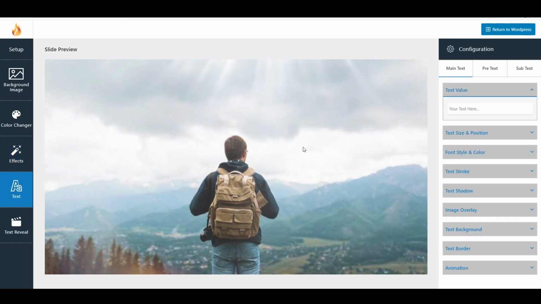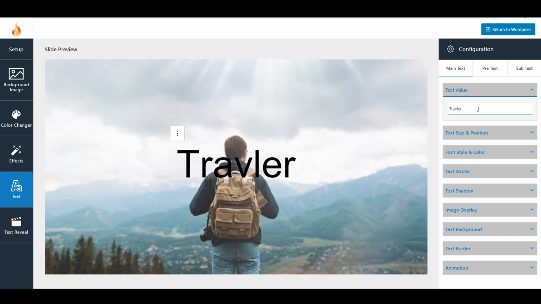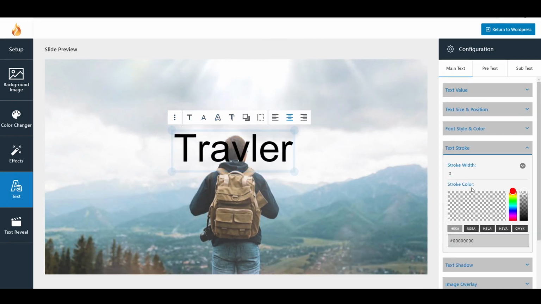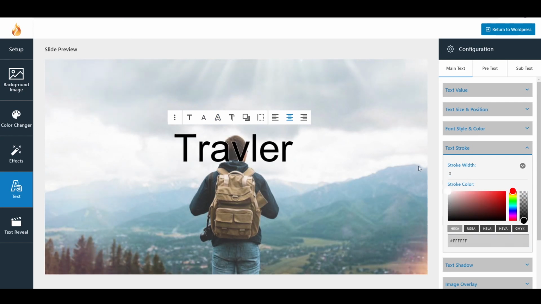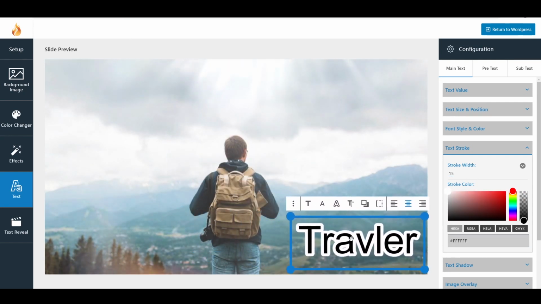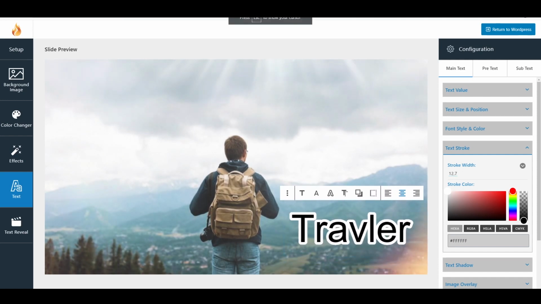Now let's talk about the text. Let's add some text to our animation, right? Traveler. So this man here, he is a traveler. And we're just going to put a quick stroke on that. Maybe something a little bit white. Drag that down here to the bottom area.